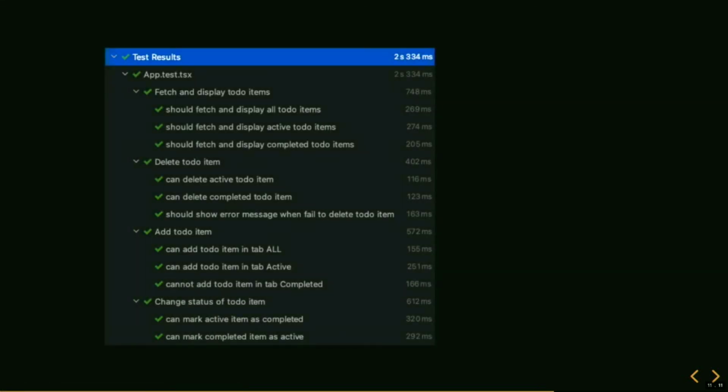Now we can have fun with all the green ticks for tests that are powered by our mock server, and we are mimicking real users' behavior without needing to send network requests outside.